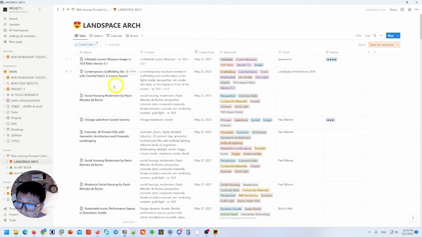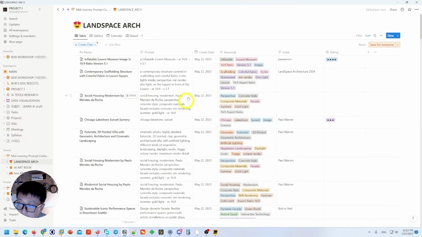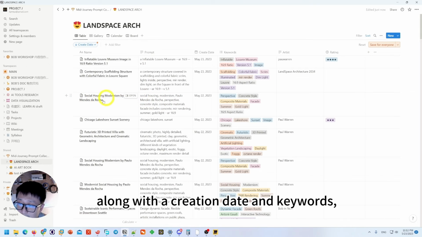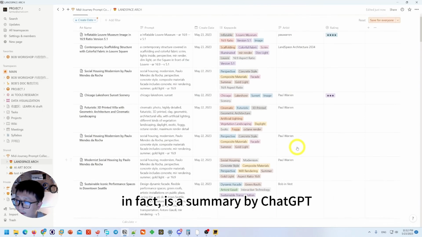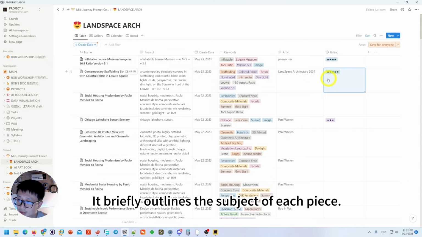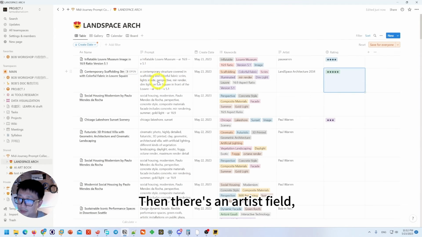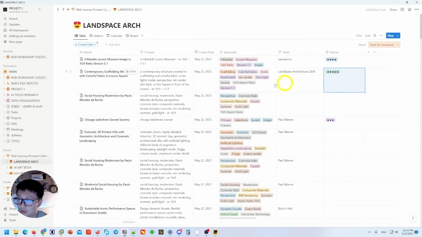This database features a title for each database entry, all the prompts I have written, along with a creation date and keywords, summarized by ChatGPT. Each item's name, in fact, is a summary by ChatGPT based on the prompt, describing its essence. It briefly outlines the subject of each piece. Then there's an artist field indicating who created the image in my channel. Lastly, there's a rating section where I personally rate the work.